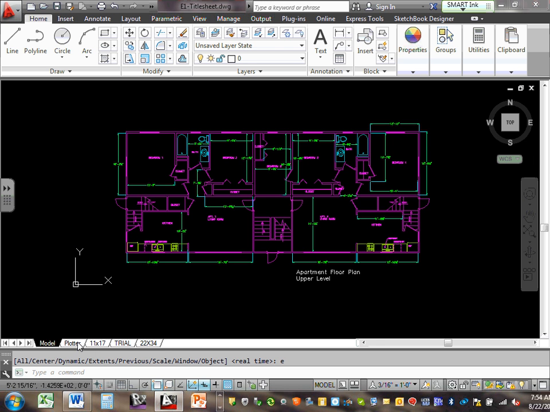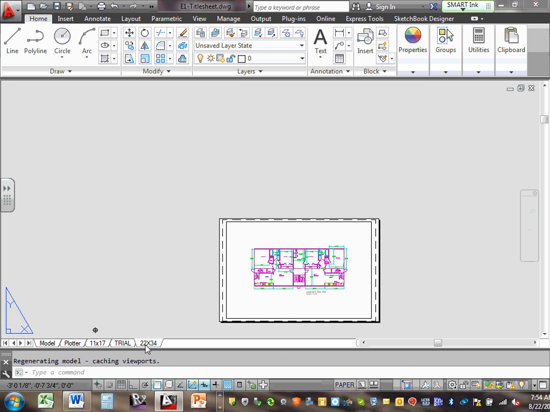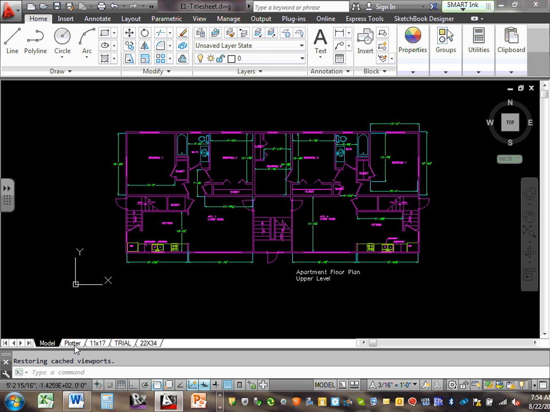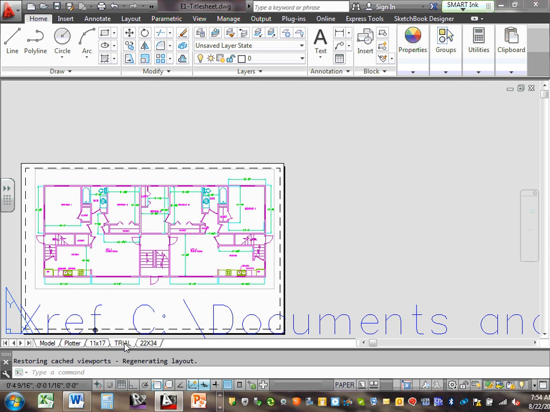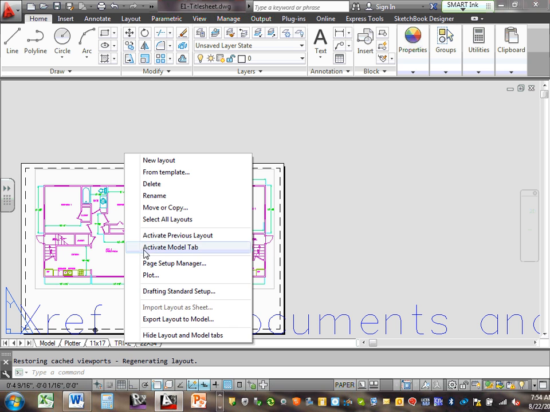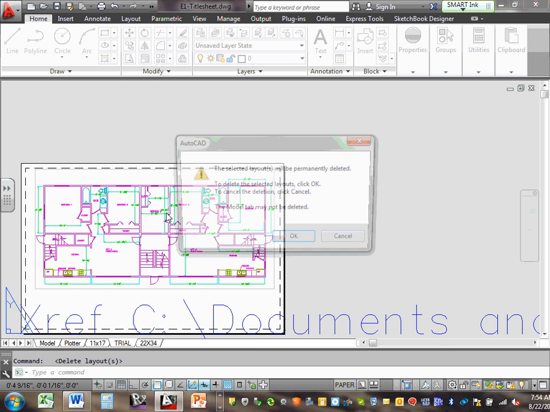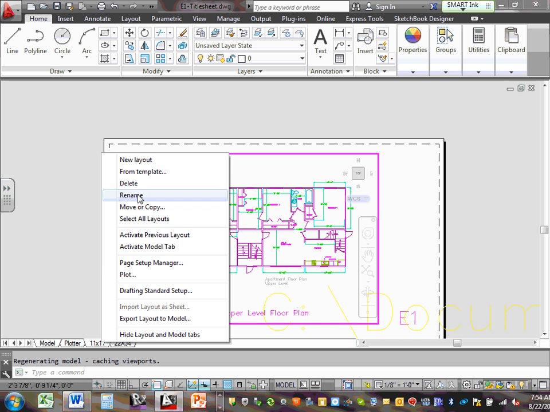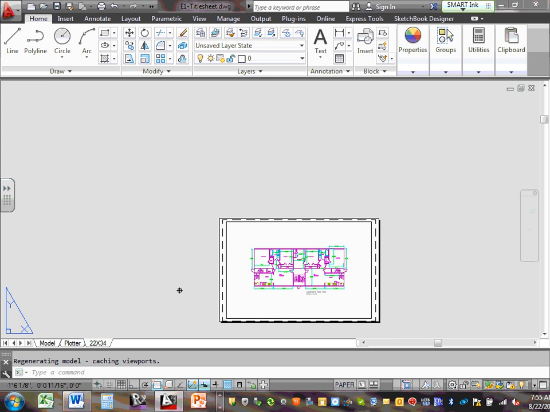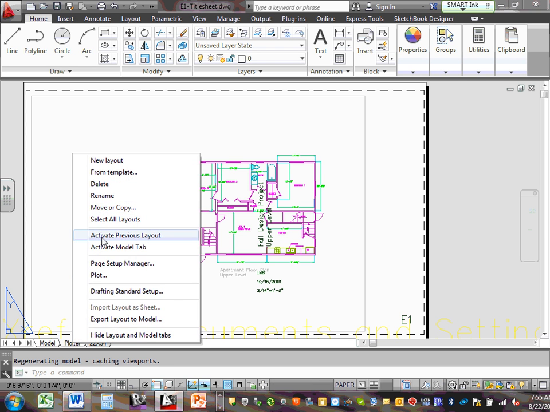Can you guys see all these layouts? Everybody can see all these layouts, right? Do you have the same layouts like I do? Okay, I would like you guys to go to each one of these layouts and delete. Right click on it and delete. Can you guys see it right here? Right click, delete. So clean it. Plotter, right click, delete. Delete it.